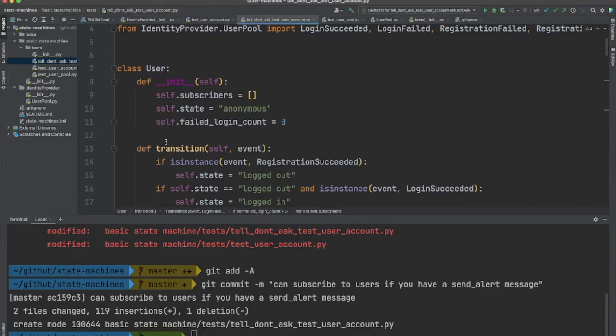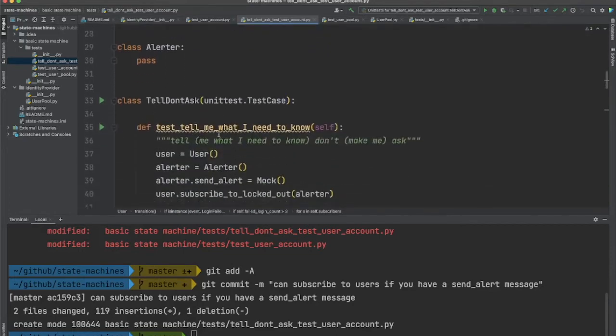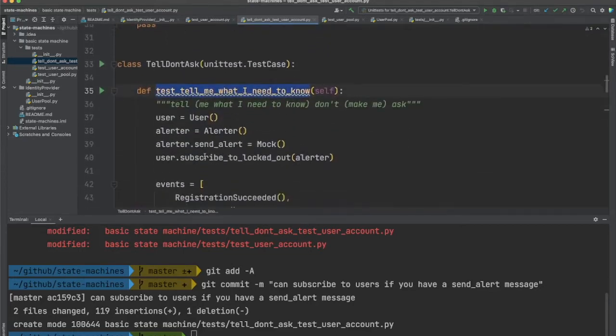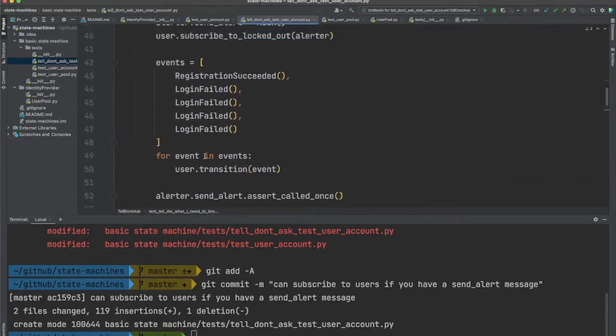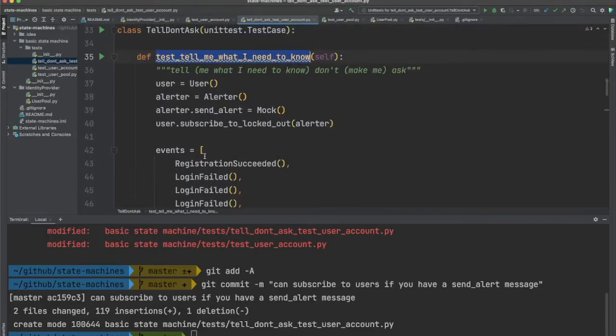But I think the thing maybe to tackle here is that these two items are really tightly coupled together. User knows about subscribers, alerter knows about users, and actually because the send alert message that has to be sent is so specific, really, user knows about alerter. So we're doing tell don't ask, but we're still really tightly coupled together. If this is the only time this is going to be used in the application, maybe that's fine. You don't need any more wiring.